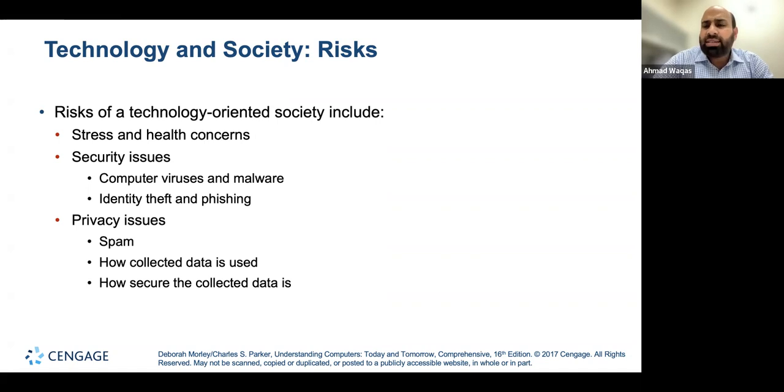Security issues: computer viruses and malware. You are actually the security professionals, and you are going to design the policies for the computing users, right? So you can see identity theft and phishing. A lot of your information is being stolen. Your data is at risk. Your personal identity is at risk. Because you are on the internet and connected with the network, your personal information is always at risk. So security issues are there.